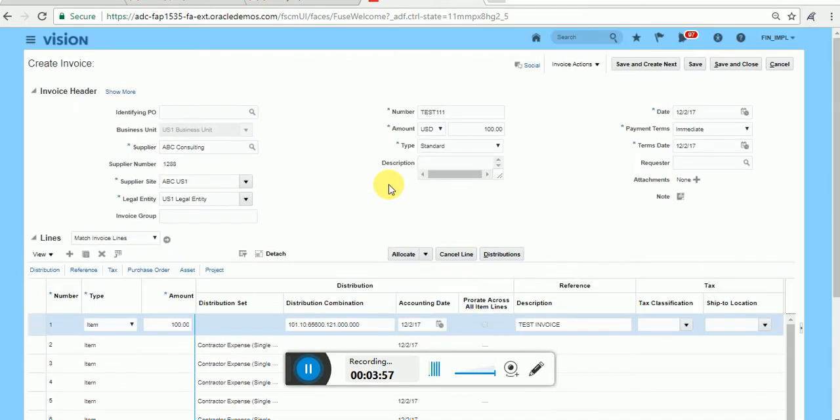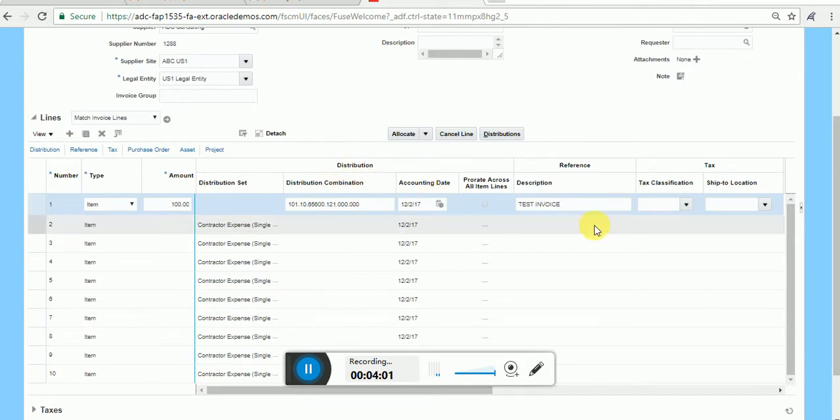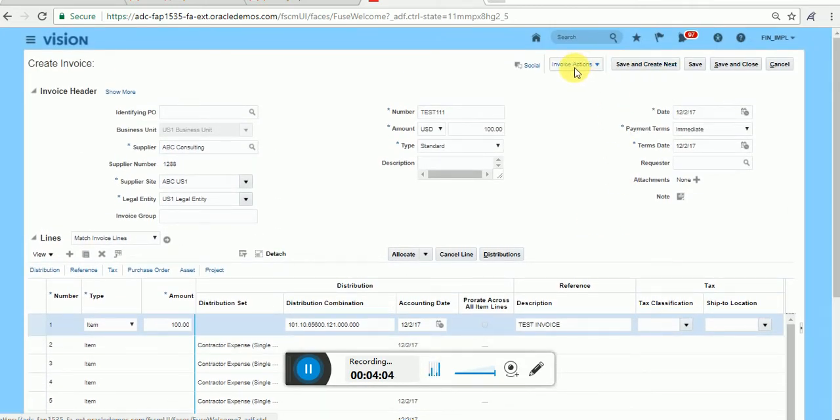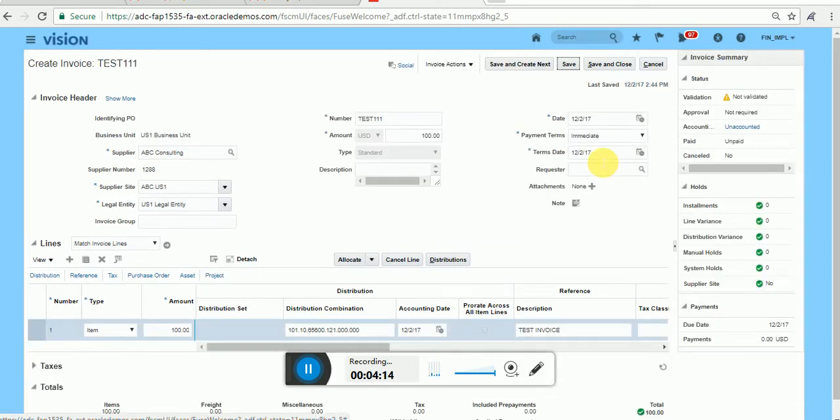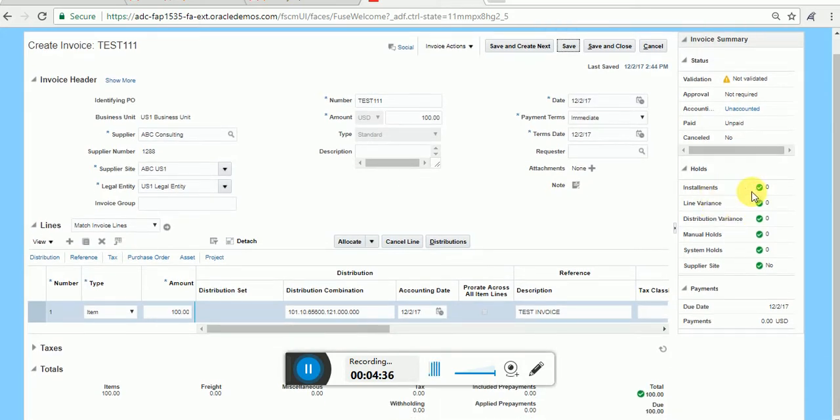And now we have given our header information, we have given our line information. Now we can save the invoice. Correct? See, you can see here it's a summarized detail of this invoice, in the right extreme pane. So invoice status is not validated, approval not required, invoice is not accounted, invoice is unpaid. Okay, here everything is green, there is no hold, there is no variance, and the invoice seems good.